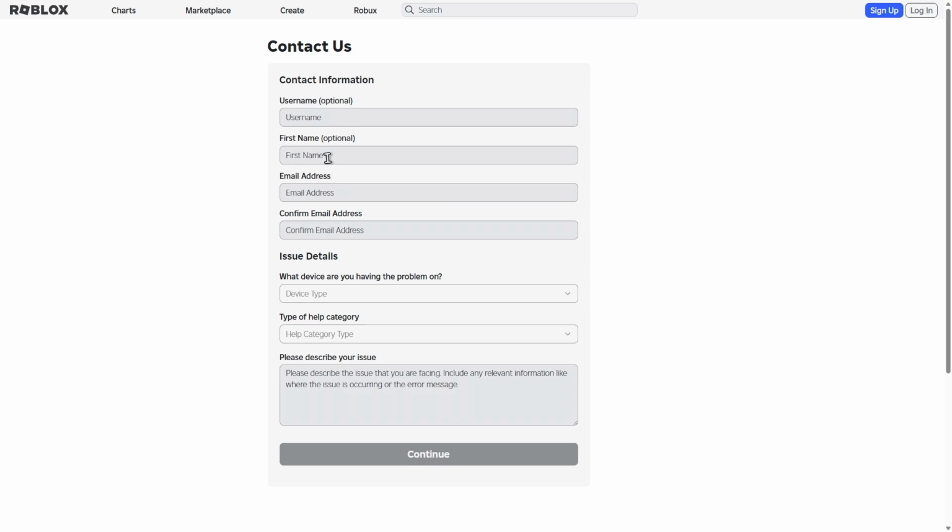Now in here, enter your first name and email address. As you can see here, it needs an email address, but don't worry, just enter a secondary email address so that Roblox support can use it to contact you, okay. Enter the secondary email address. Once done, confirm the secondary email address.